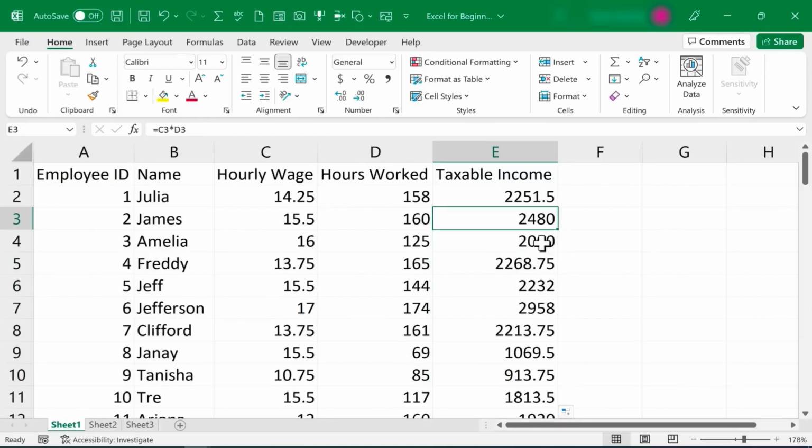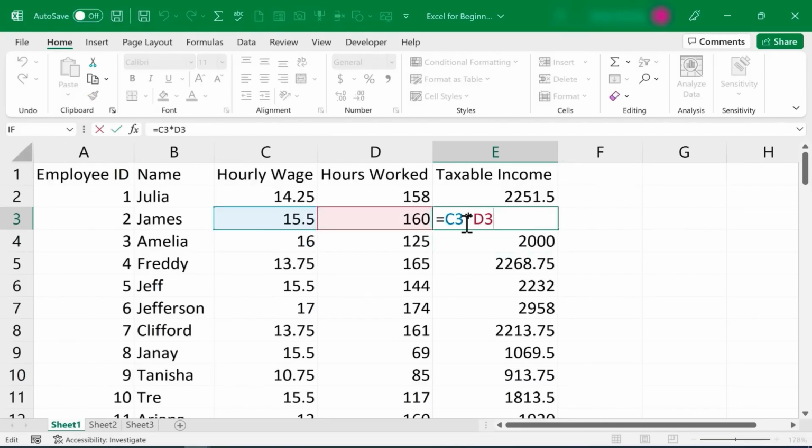Now, how come that worked? The reason it worked is because of what I said a minute ago. Excel is interpreting these cell references as being relative, not absolute. So C3, Excel just interprets that as 2 cells to the left, D3, 1 cell to the left. Multiply the two together, you get a result.